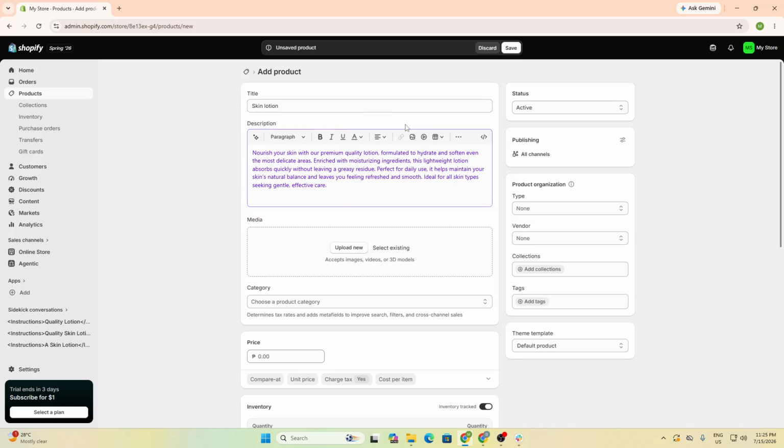Now, click Keep to apply the generated description. This step is important because it confirms that you want to use the AI text rather than discarding it. By selecting Keep, you are effectively replacing or filling the description field with the suggested copy from the AI. At this point, take a quick look to ensure the description fits your product and matches your tone.